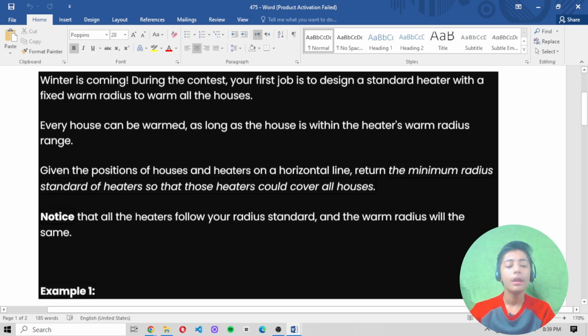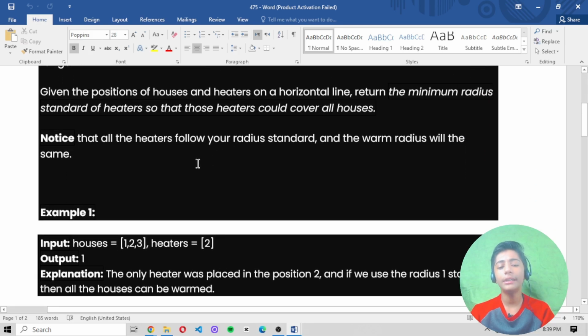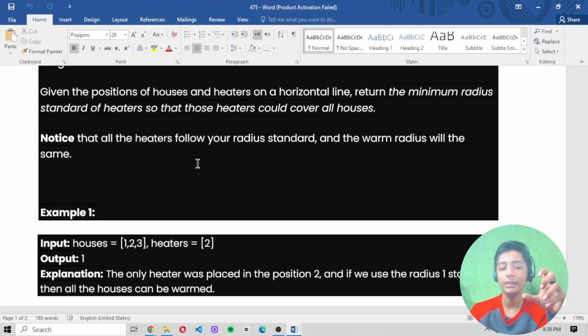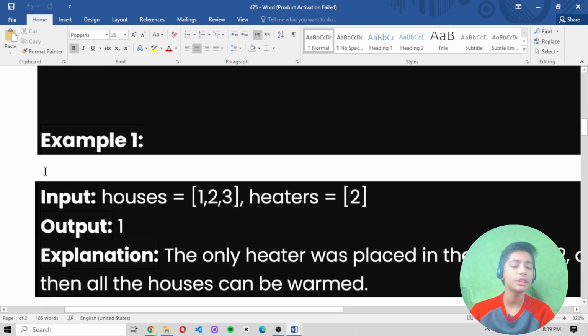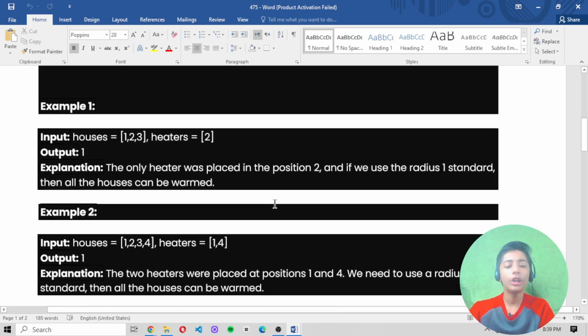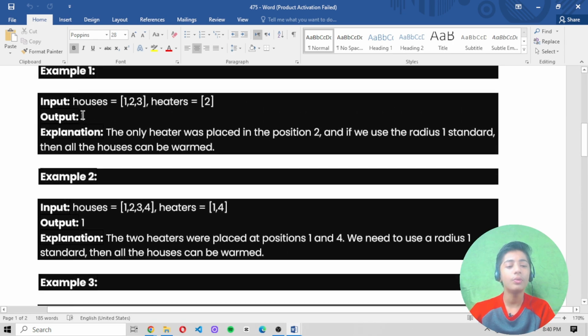the houses. Notice that all the heaters follow the same radius standard, so the warm radius will be the same. In case 1, we have an integer array named houses containing 1, 2, 3, and another integer array named heaters containing only 2. The output is 1 because the only heater was placed at position 2, and if we use radius 1, then all the houses can be warmed. So in case 1, our output is 1.